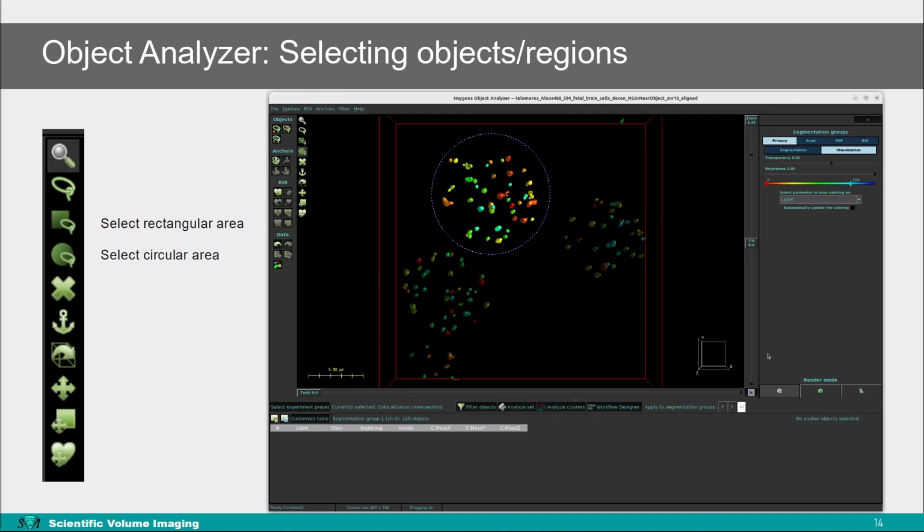GPU support has been added for many other operations. You can now also select multiple objects by holding the control button and pressing the left mouse button. And besides the lasso tool to select an area and objects, you can now also use a rectangular and circular area option. And that is within the menu as shown here in the slide.